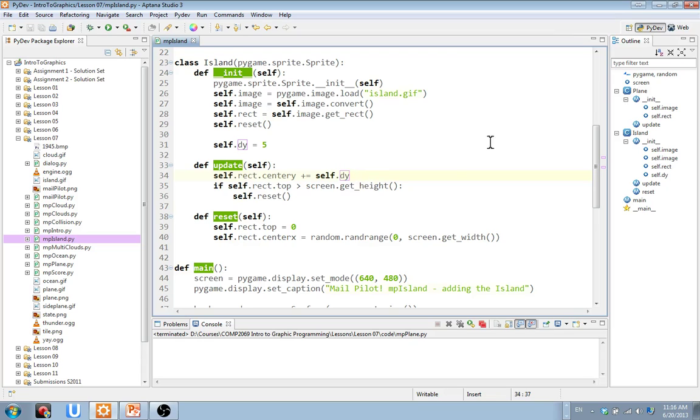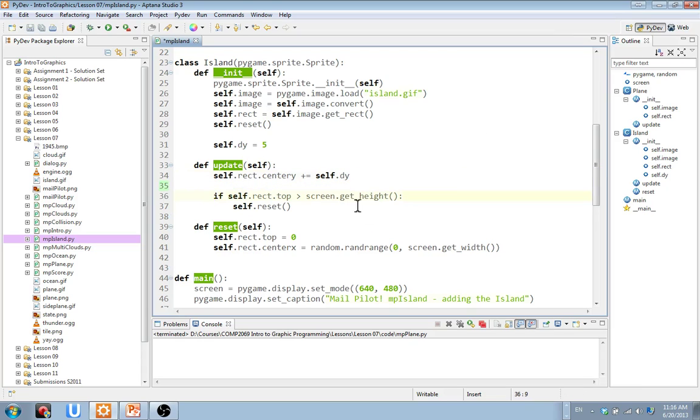And we're going to do a boundary check. Here's our boundary check. If the top of my sprite, the top of the island, is greater than the screen height, which is 480 pixels, right? Then we're going to call the reset function, right? So this is the reset function.